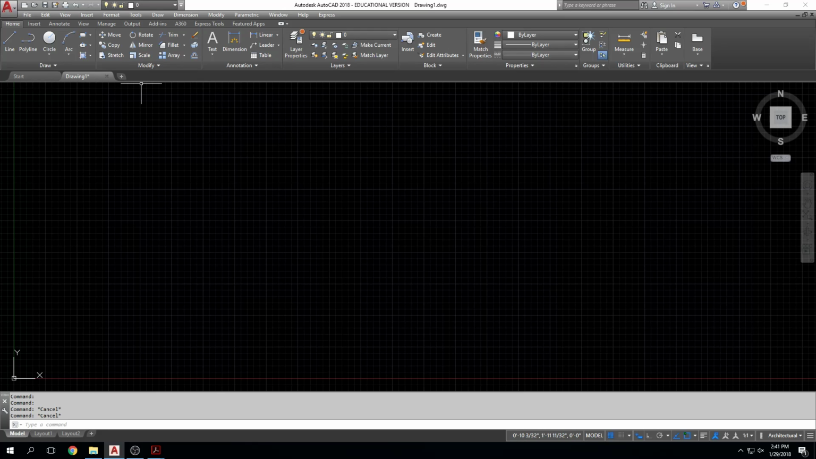Yep. Do you want us to dimension the basketball court? No. Nope, no dimensions. Not yet, at least.